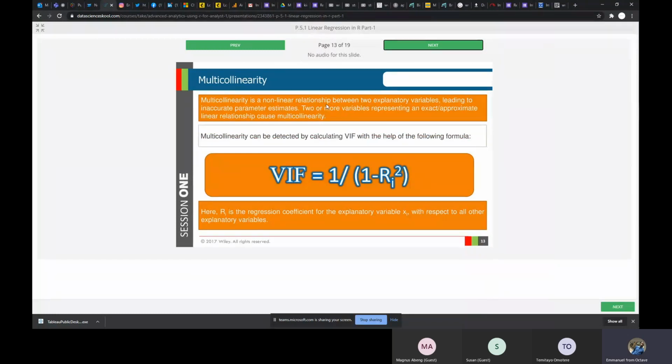Multicollinearity. Now multicollinearity is a linear relationship between two explanatory variables leading to inaccurate parameter estimates. If two or more variables have an exact or approximate linear relationship, it causes multicollinearity. So in this case, when you build the regression model and you have two independent variables that are highly correlated, you can't put those two into the model. You're going to run into problems.